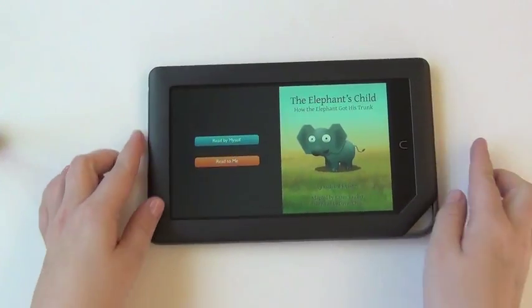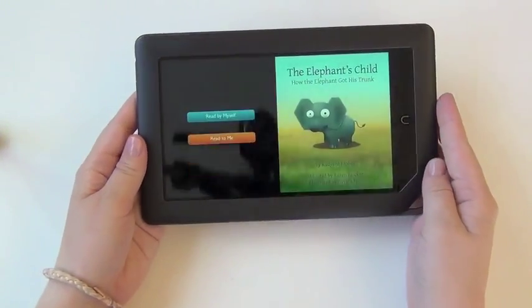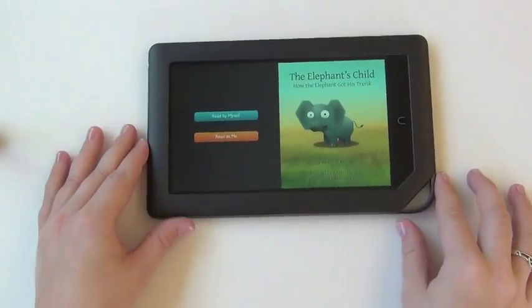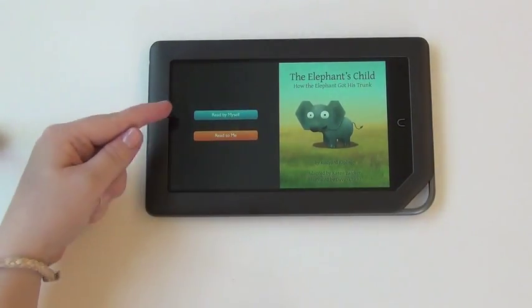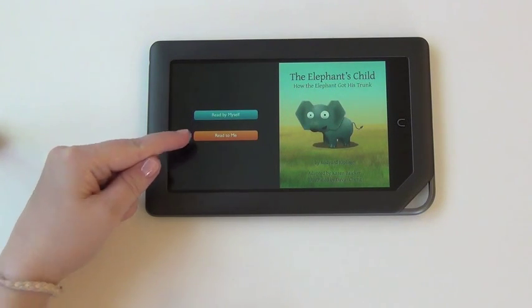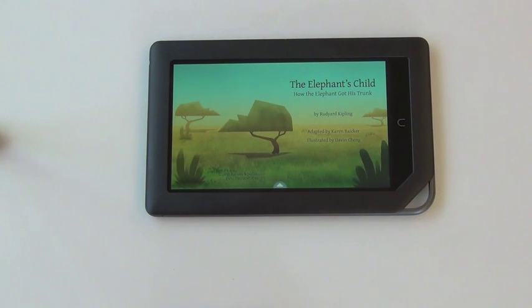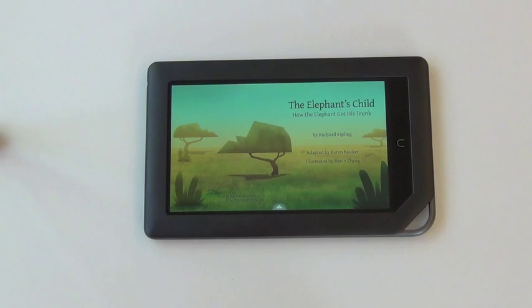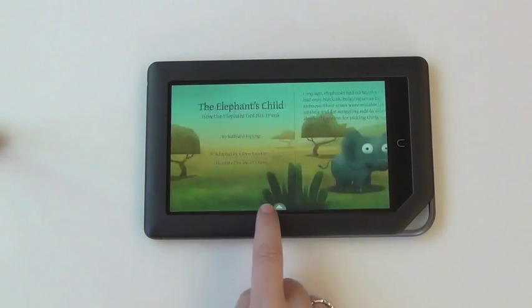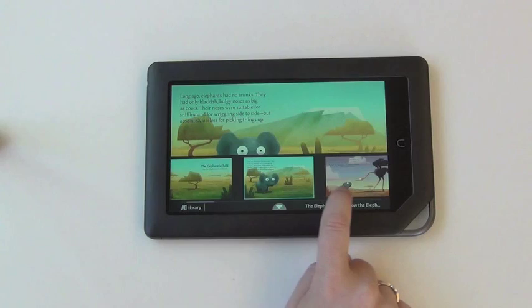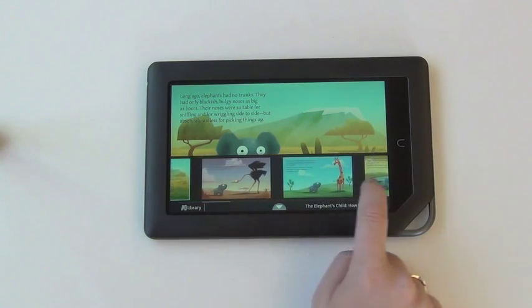The Elephant's Child is a book that comes preloaded on the Nook Color. Keep in mind that this book is at a fixed orientation, so the device must be in landscape mode. You can choose to read to yourself or have the book read to you. I am going to have the book read to me right now. This book does come with a built-in narrator who will read the text on the page to you. Additionally, you can click on the arrow at the bottom of the page to skip to certain pages of the book.